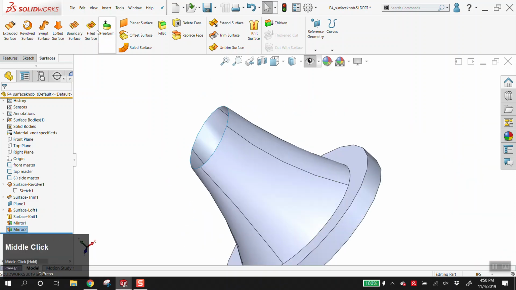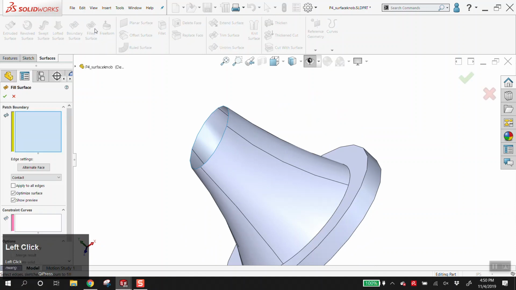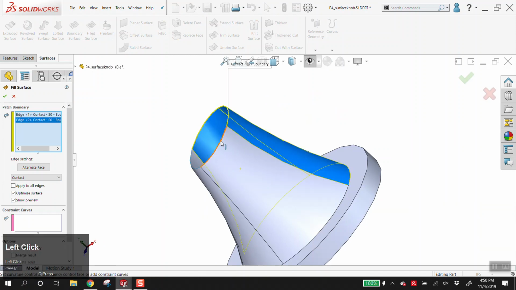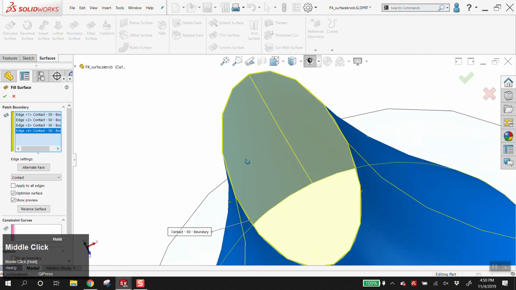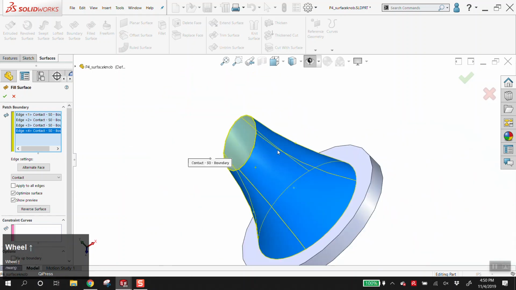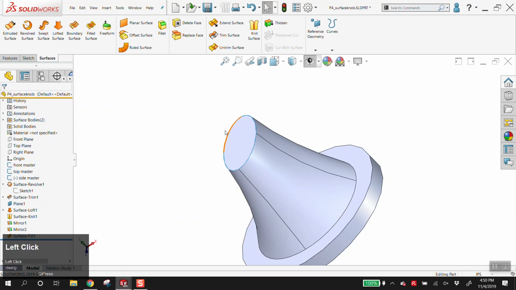So to complete the demo, you want to go to filled surface, and this just basically asks you to select an open face. So what's the patch boundary? Like what is the boundary that you want to create a patch in? We simply select these four edges. You'll notice it gives us a yellow highlight to let us know it's completing that. We can go ahead and click check.